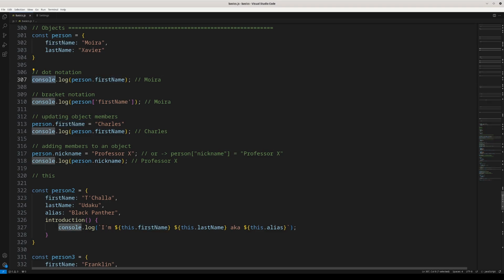If we output person.firstname, you'll see Moira. There is also the bracket notation, which is the object name, open bracket, passing in a string property name, which results in the same thing. These properties can, of course, be updated using either notation. person.firstname equals Charles. So person.firstname is now Charles.